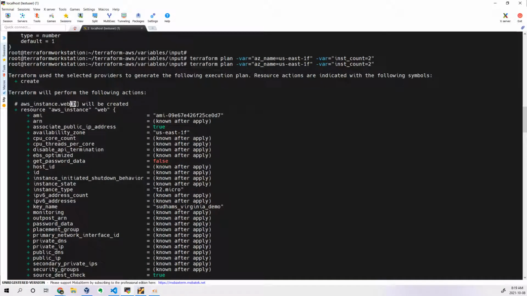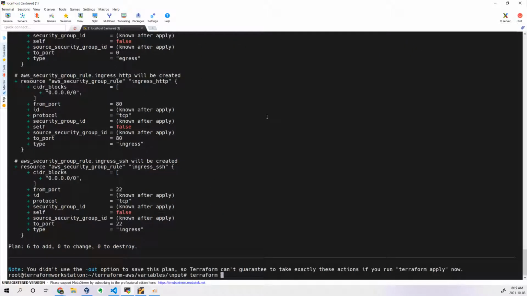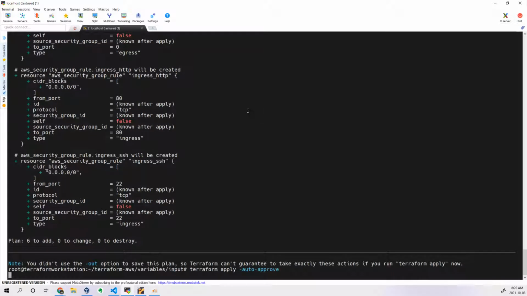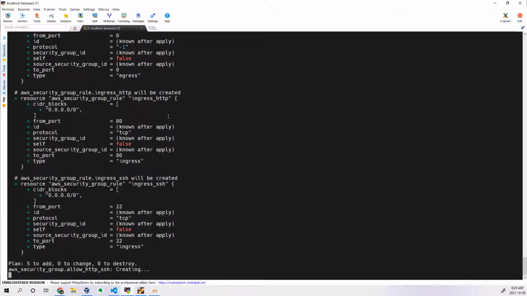You can see the index starts from 0, which you already know. The count index will start from 0, 1, 2, 3 like that. You can see both of these 2 instances are getting created in the US East 1F availability zone. So now if I execute terraform apply, it will take effect. That you already know. Sometimes it's not needed to do this all the time, it's a waste of time actually. In the plan it is getting reflected, so it's not needed to create.